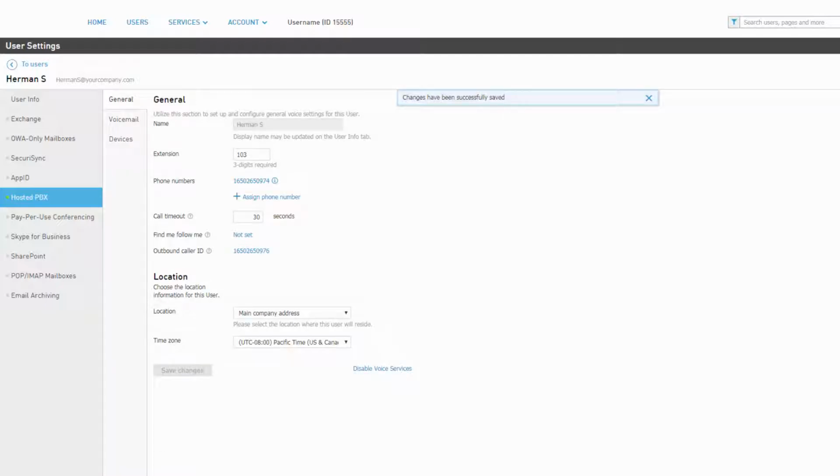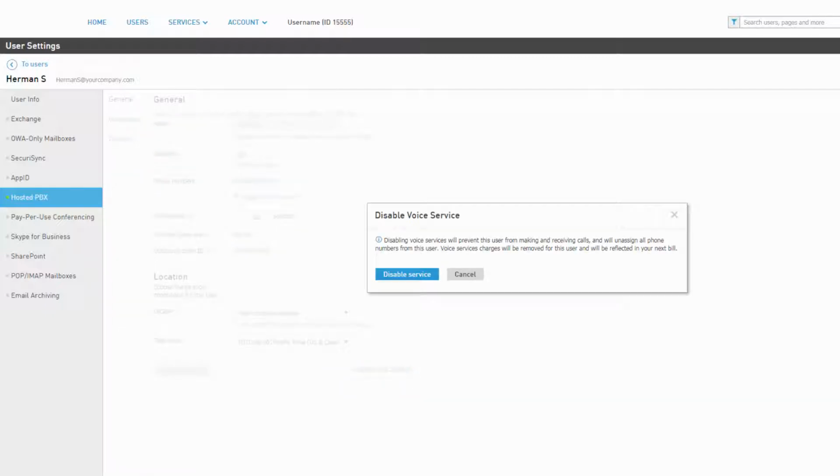If you need to change the physical location of the user, you can select any of your qualified locations already stored. You may also want to adjust the user's time zone to match that of their location. If your user no longer needs voice services on their account, you can click Disable Voice Services to deactivate the service. This will unassign any hardware and phone numbers associated with the user, as well as remove any monthly recurring charges associated with the voice services account.